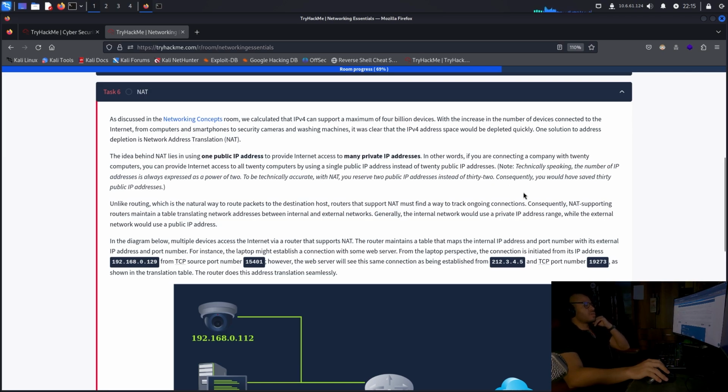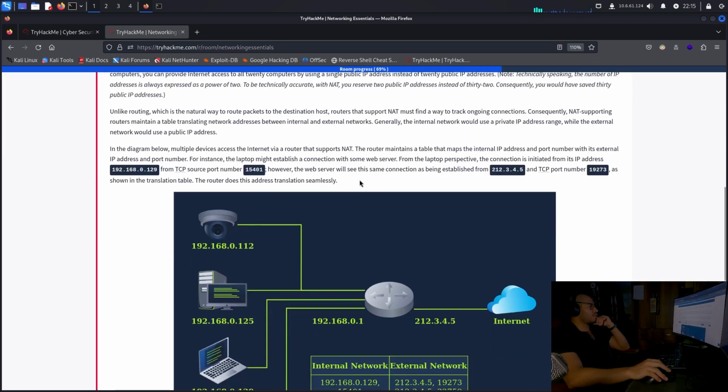In other words, if you're connecting a company with 20 computers, you can provide internet access to all 20 computers by using a single public IP address instead of 20 public IP addresses. Note, technically speaking, the number of IP addresses is always expressed as a power of 2. To be technically accurate, with NAT, you reserve 2 public IP addresses instead of 32. Consequently, you would have saved 30 public IP addresses.